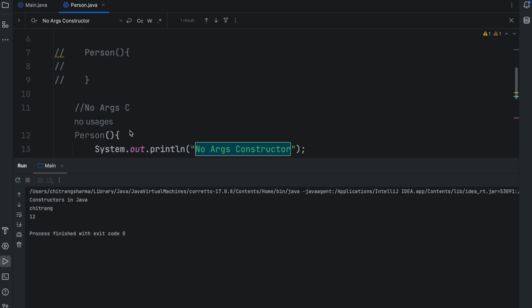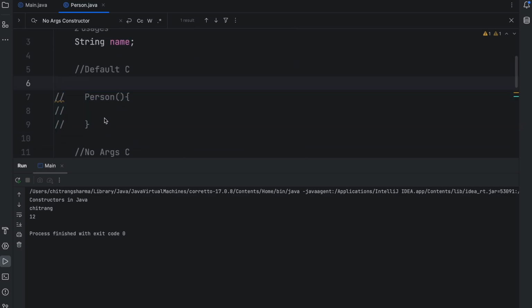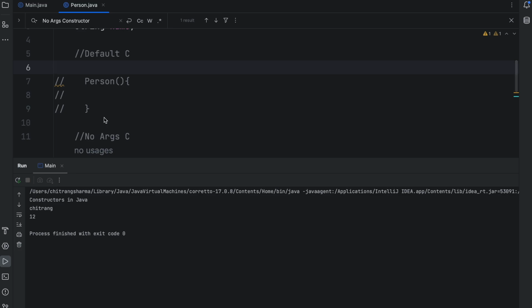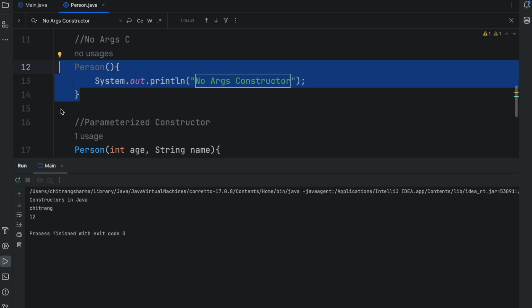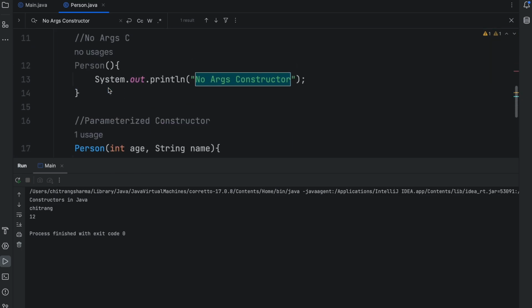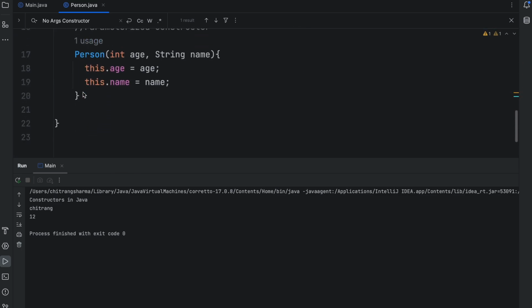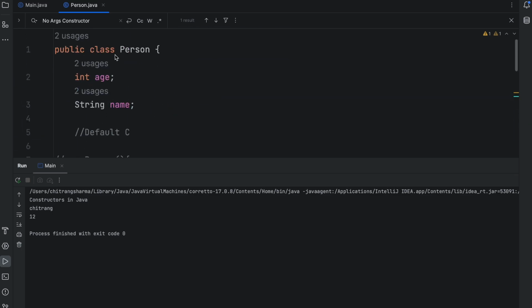But now we have talked about three types of constructor. The default constructor, which doesn't really exist, Java gives it to us. The no argument constructor, which is similar to the default constructor. The thing is, if you want to write something in the body, you have to create your own constructor. Okay, let me remove it. And then we have the parameterized constructor. In the parameterized constructor, we have parameters, and we can use these parameters to set the value of member variables.